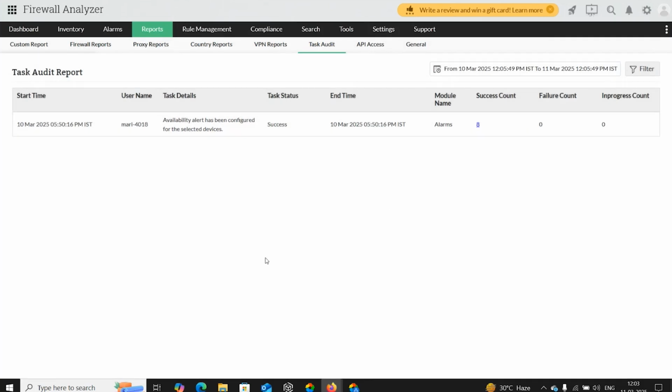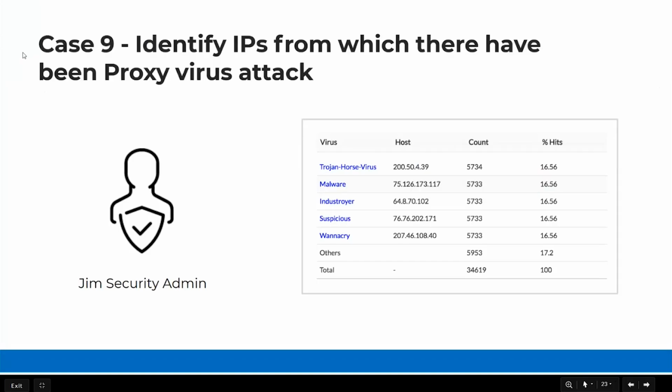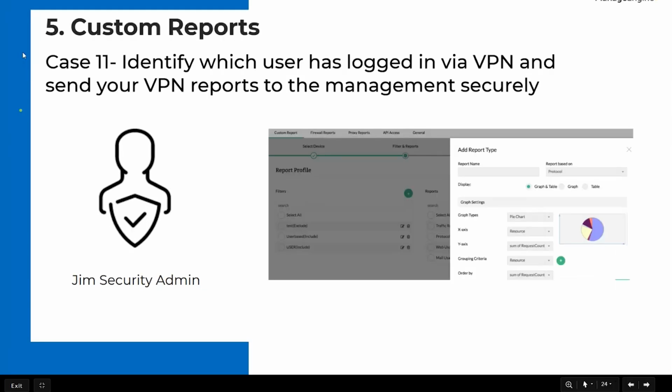So now let's also explore the custom report option in Firewall Analyzer. If the predefined reports do not meet your needs, then you can always create your own report. For example, let's say Jim needs to find out which users have logged in via VPN. So let me take you to the tab for this use case. We have the custom reports. Jim wants to find out which users have logged in through VPN, but he wants to exclude one particular C-level executive from this. We'll see how Jim can create this custom report using Firewall Analyzer.